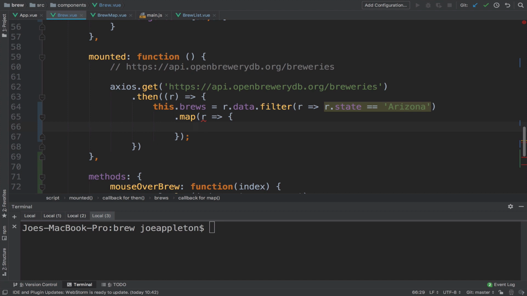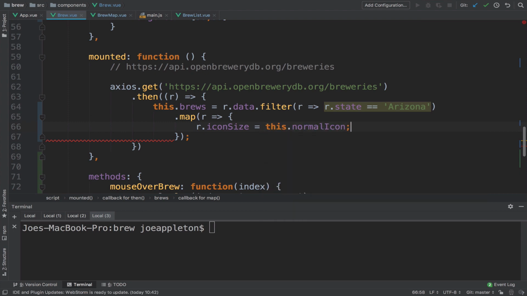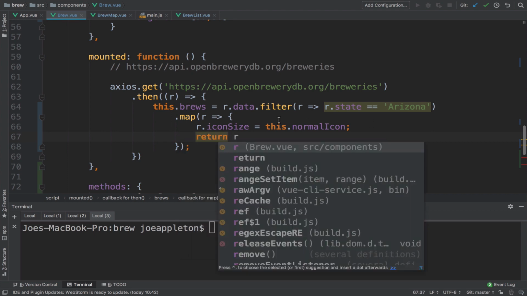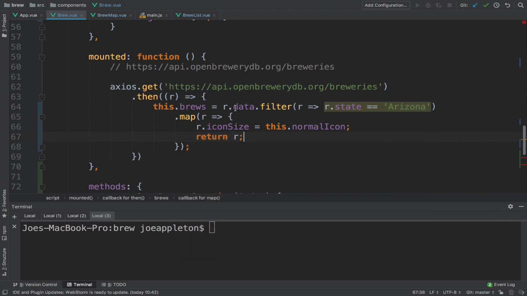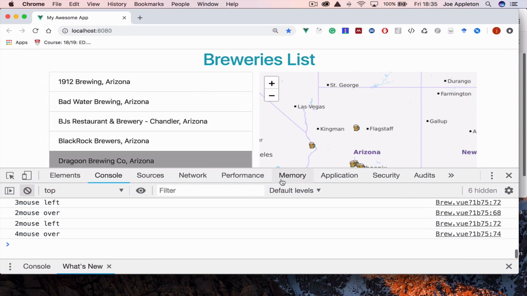It's then going to add an attribute called icon size that doesn't currently exist, and it's going to add this .normalIcon to it. So this .normalIcon is our normal icon size, and then we want to return the entire record. So all we're doing here is iterating through our breweries and adding an icon size to our brewery record. Let's just double check that that does indeed do that.